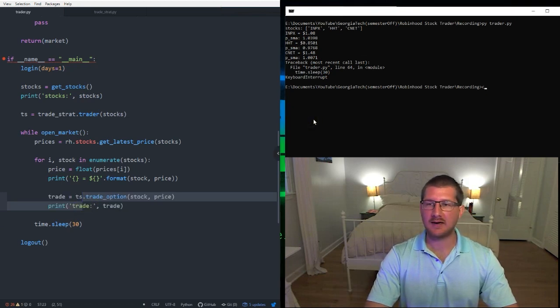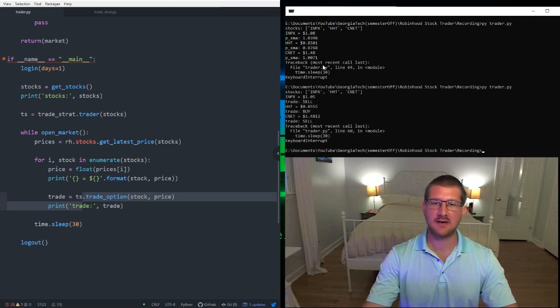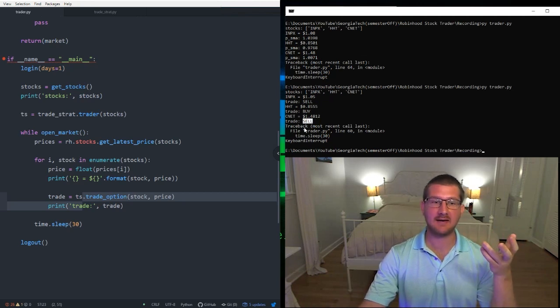Okay, so I'm going to actually leave this here so we know that the price over SMA for INPX is a little bit high, for HHT it's low, and for CNET it's high again. So I'm going to guess it's going to be sell, buy, sell, but I don't know if the prices have changed, so let's take a look. Alright, and I was correct. It is still the same. So for INPX, we're getting a sell. For HHT, we're getting a buy. And for CNET, we're getting a sell, which is what we expected. So that's great. So now we have our commands.